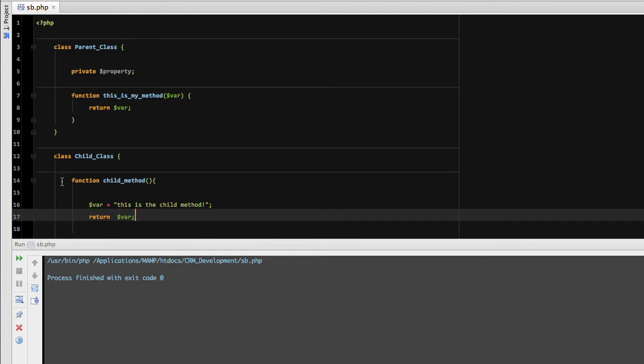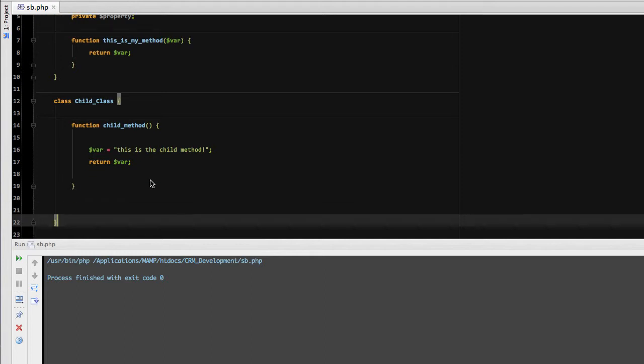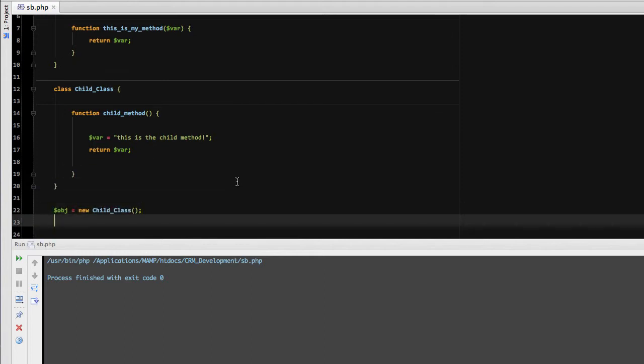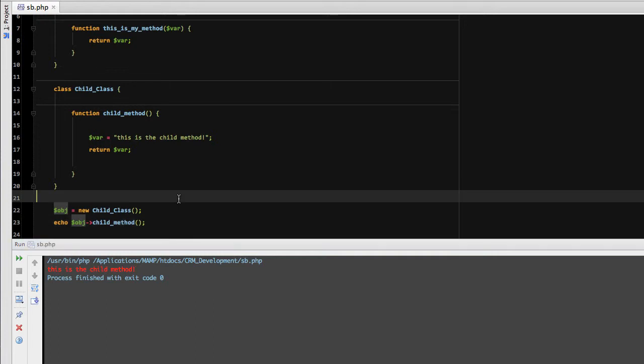All right, so now let's call that child method and see what happens. This is the child method, which is exactly how it's supposed to work.